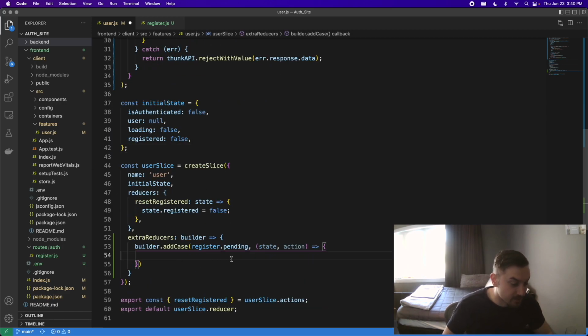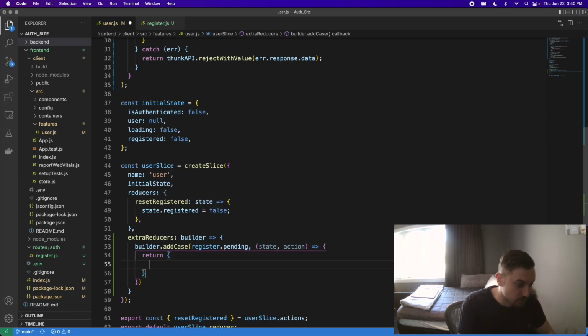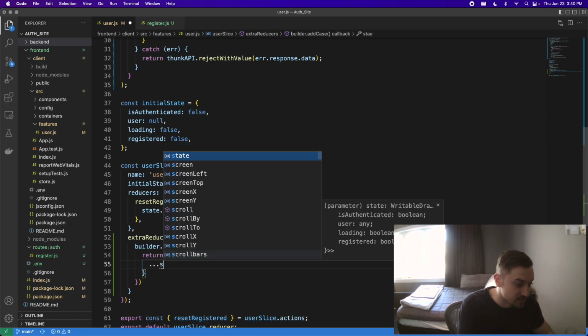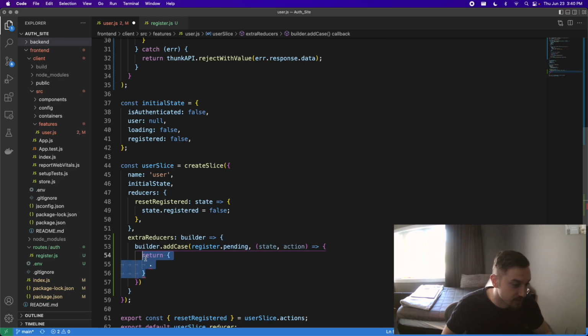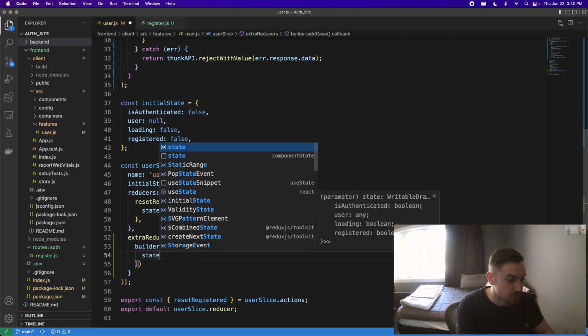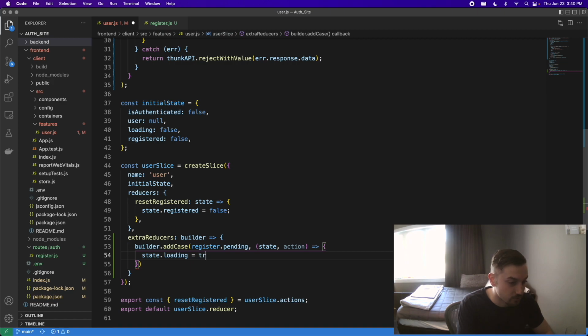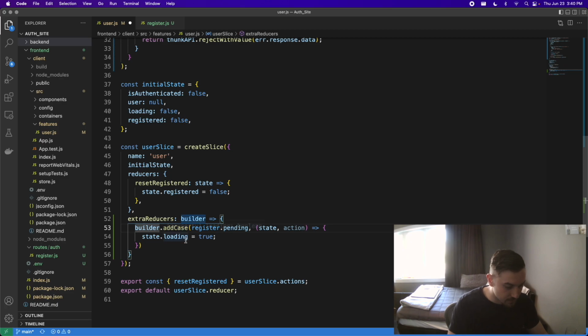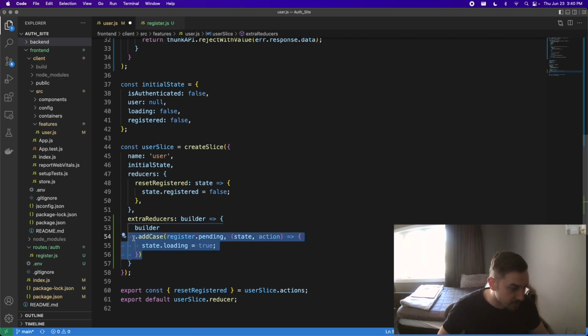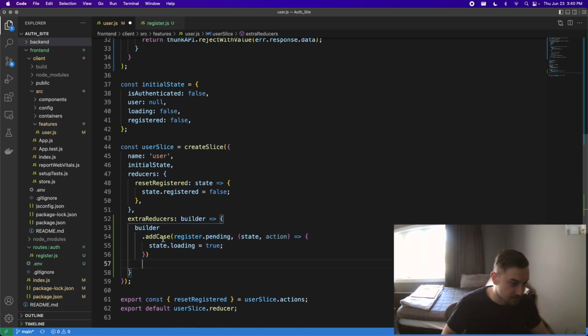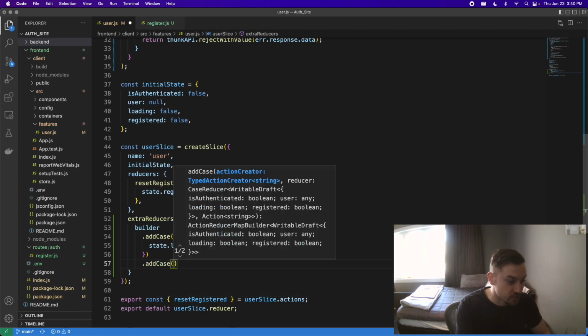The only thing I'm going to be doing in the pending is adjusting this loading to be true. Remember, because of Immer, we don't have to return a spread operator on the state or whatever. We can just adjust the state directly, so we can just do state.loading equals true. So that's going to be for the pending. Now I'm going to put this down and indent. Below this, make sure to not have a comma or a semicolon, anything like that. You're just going to do another .addCase. You're going to chain it on.